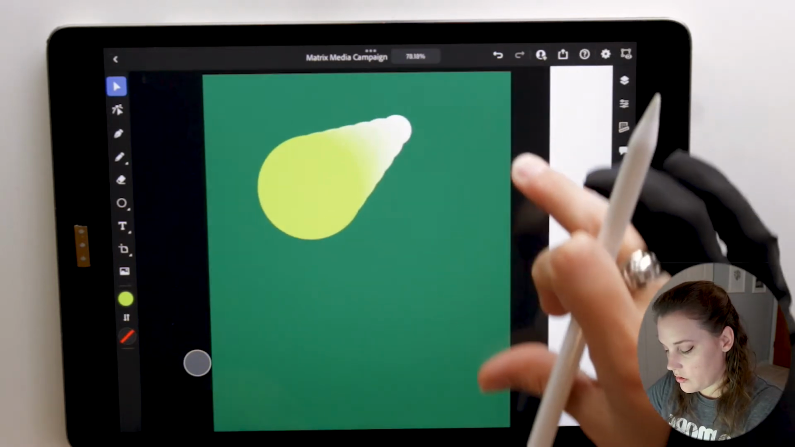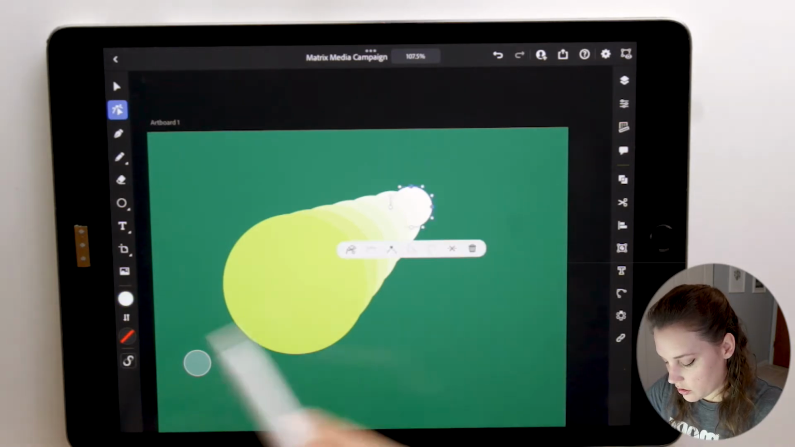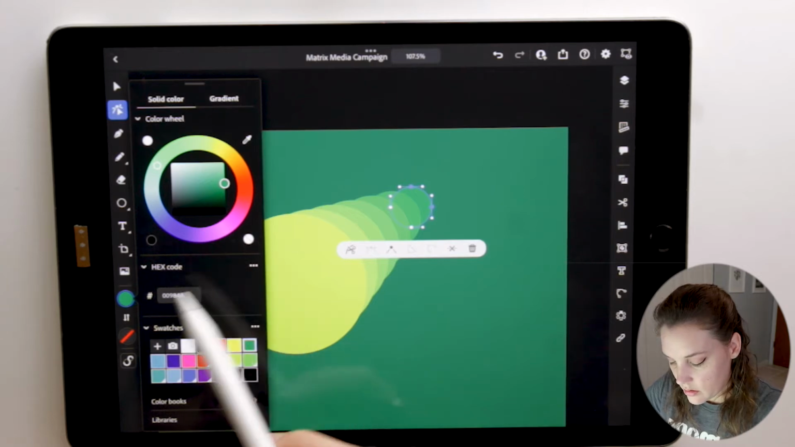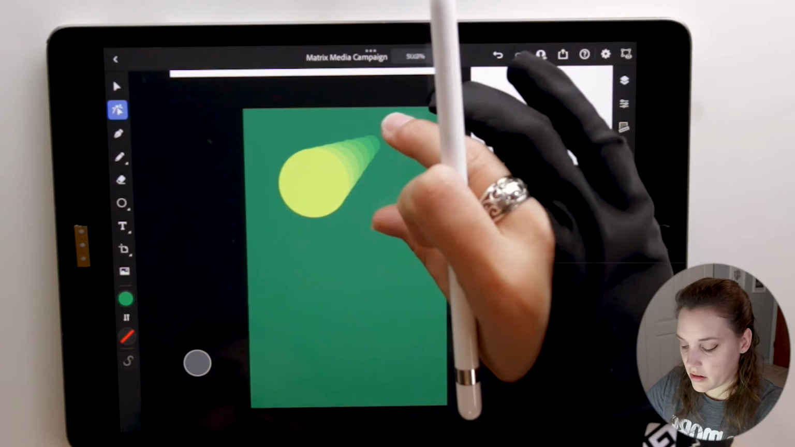I'm going to use my point selection tool to select this back one. And I'm going to do a darker green. Let's start with our original. There we go. So it looks like it's going in stages back there. That looks really quite cool.